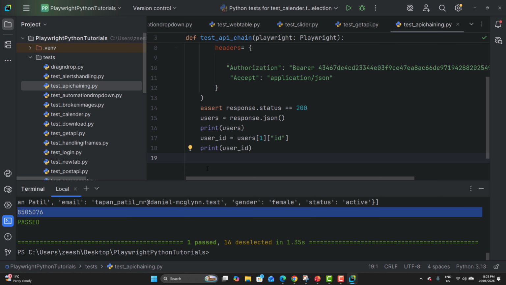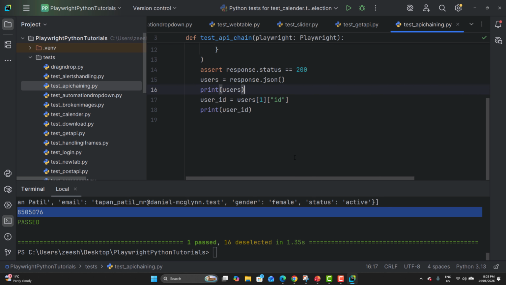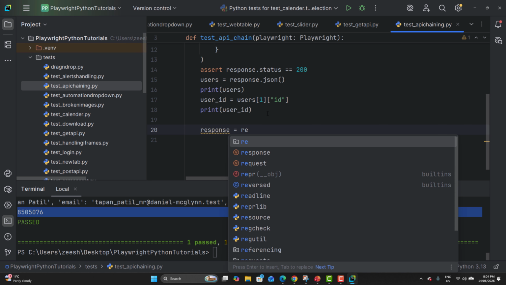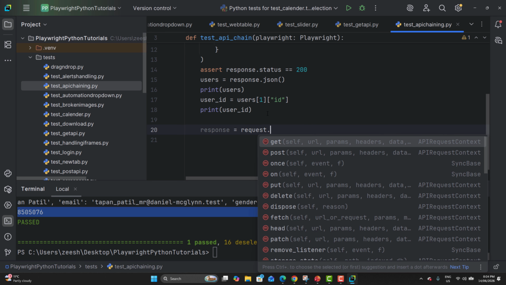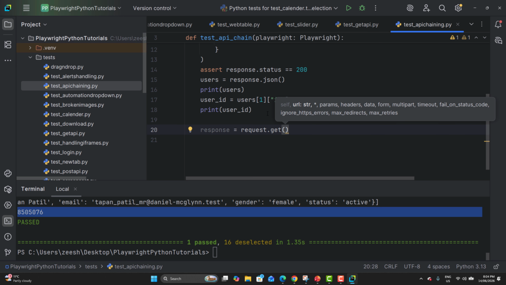Now once the ID is extracted and we save that into user_id, I can pass this value to my subsequent, or the next, request. So how can I do this? Simply response equals requests.get, and here we need to use an f-literal because we need to pass the ID as a variable.